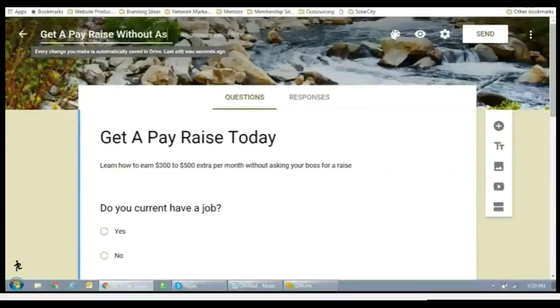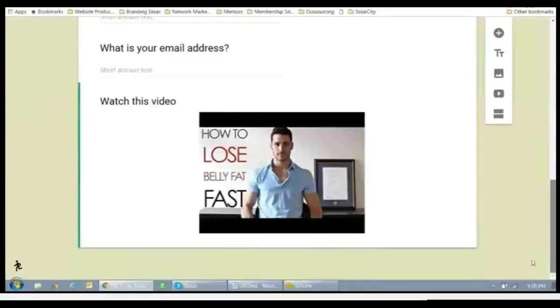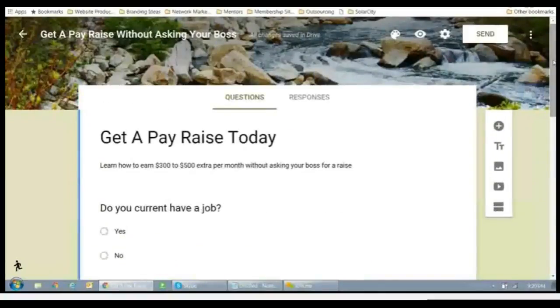without asking your boss. There we go. Okay? And so there is no save button. A lot of people say, well, where's the save button, June? There is no save button because as soon as you type all this stuff in, Google automatically saves everything that you do. So there is no save button.